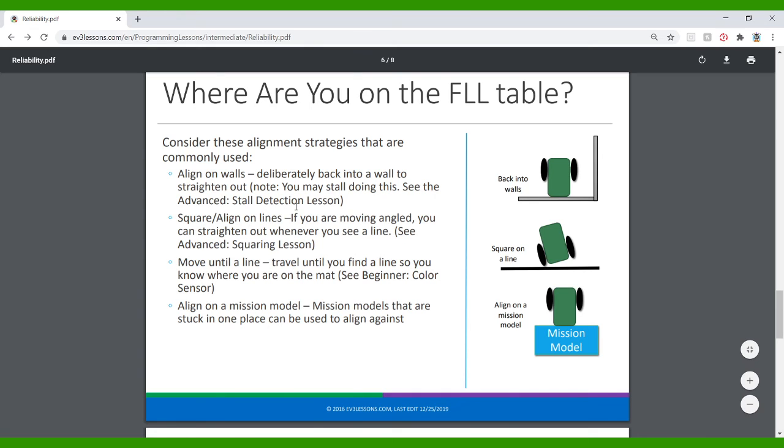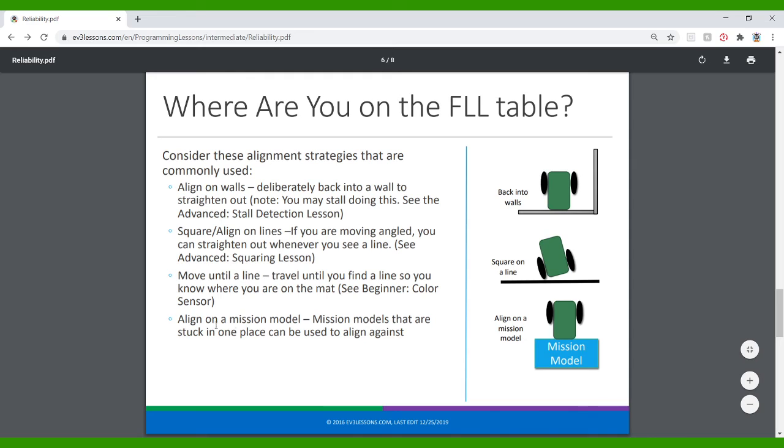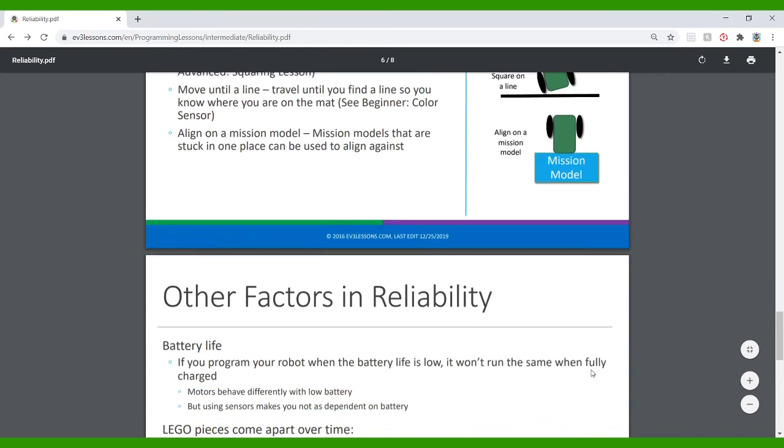And you can square a line on line using the color sensor. As you can see here, there's a black line, and your color sensor can snap on the line, and then if you have another color sensor, it can line square. And then you can move until a line. So basically, you can line follow and travel until you find a line, so you know where you are on the map. And you can also finally align on a mission model. Mission models that are stuck in place can be used to align with. So it's sort of like a wall, but the wall is the mission model now.